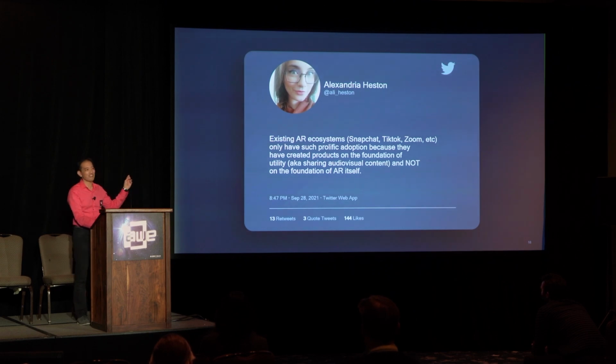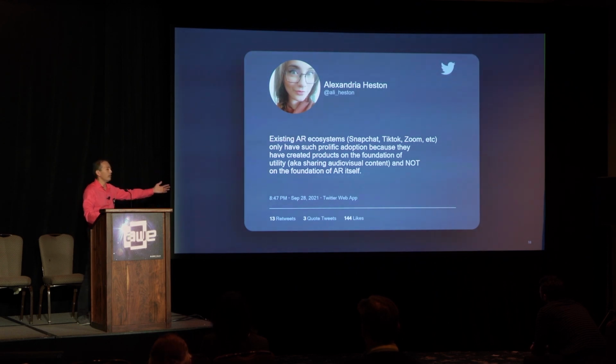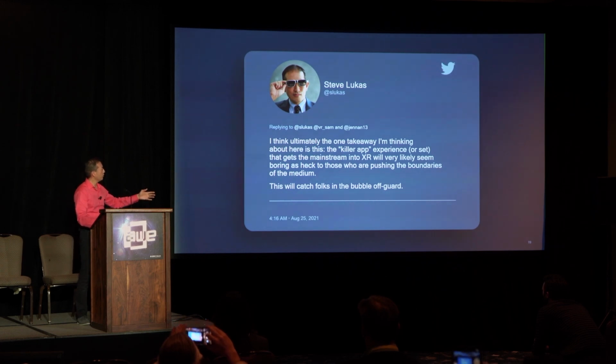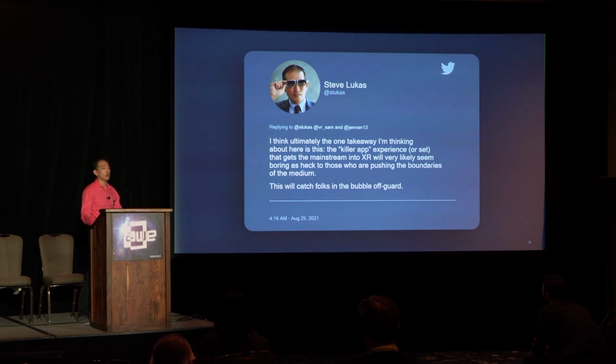Recently an AR designer from Niantic had said, existing AR ecosystems only have such prolific adoption because they've created products on the foundation of utility and not on the foundation of AR itself. So again, I've mentioned this last time, but if we work on a foundation of an existing mobile app and then we add AR, you can have a much better full-featured experience. And then I said something similar, which I alluded to earlier, which is the killer app experience that gets mainstream people into XR will likely seem totally boring to the people who've been here and are pushing the boundaries of the medium. And it will catch people off guard.